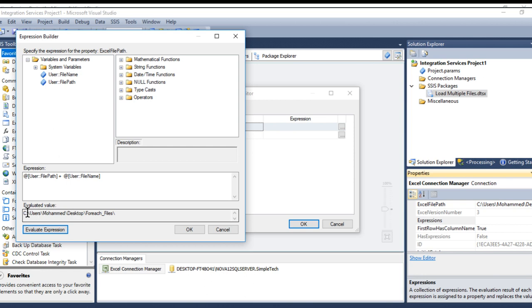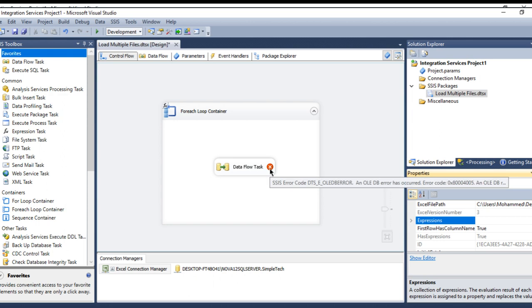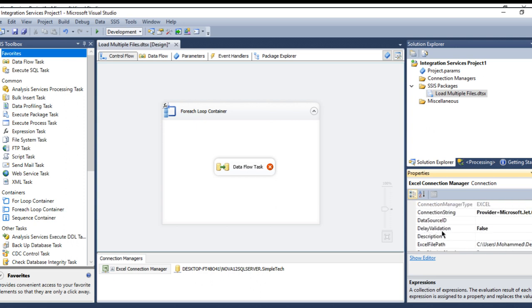Here, I am seeing only the file path, as we mentioned earlier, that the file name will be dynamically loaded with data once the for each loop starts looping over the files. So this will be empty currently. And press OK. Don't worry about this error sign. What you have to make sure is go to all the delay validation of everything here in control flow. First of all, make sure that your Excel connection manager is turned to true.